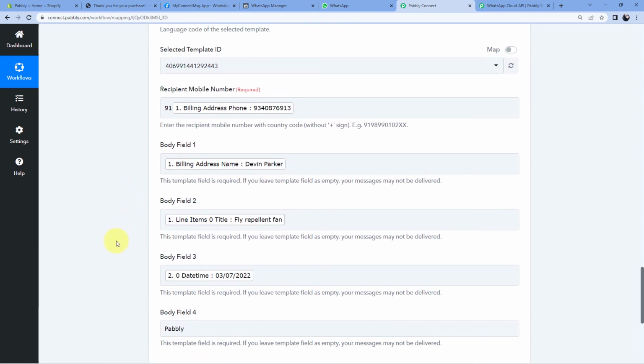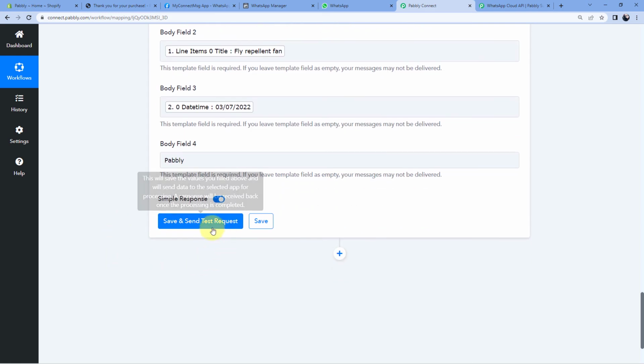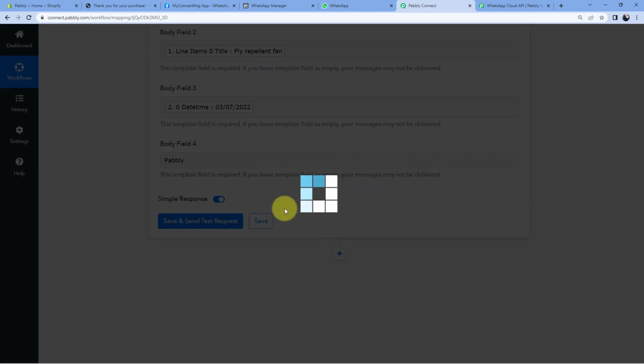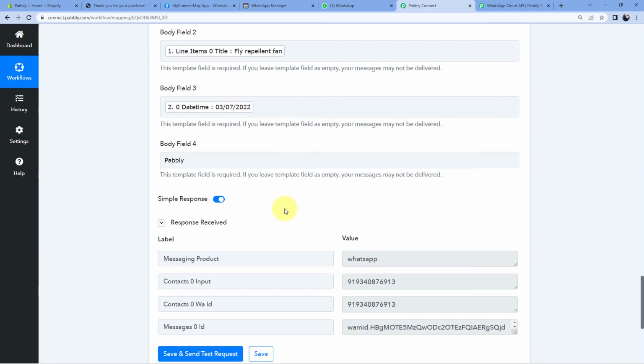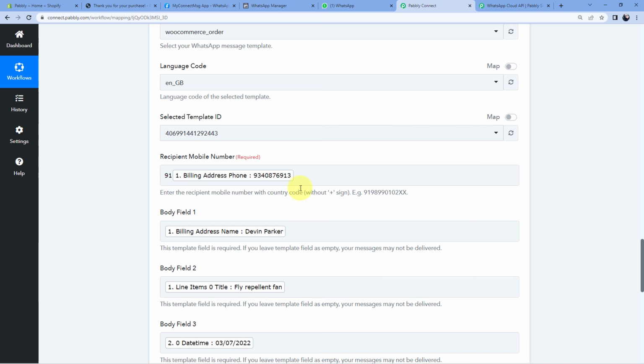Okay. So basically all the fields, all the data is now mapped or entered over here. We just have to click on Save and Send Test Request. Now after clicking on Save and Send Test Request, we have received a response over here, which seems to be a positive response to us. This response shows that a WhatsApp message with our selected template is now sent on this number. So let's check the WhatsApp account of this number.